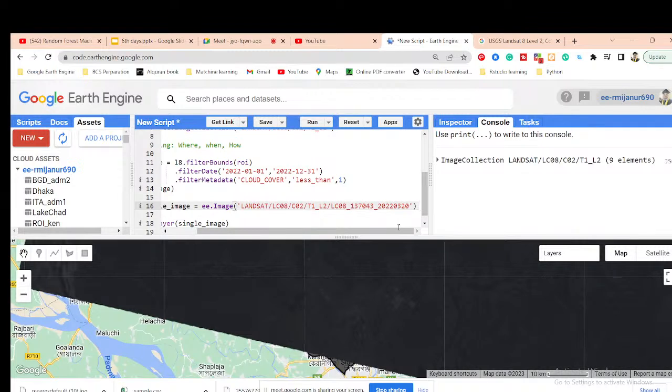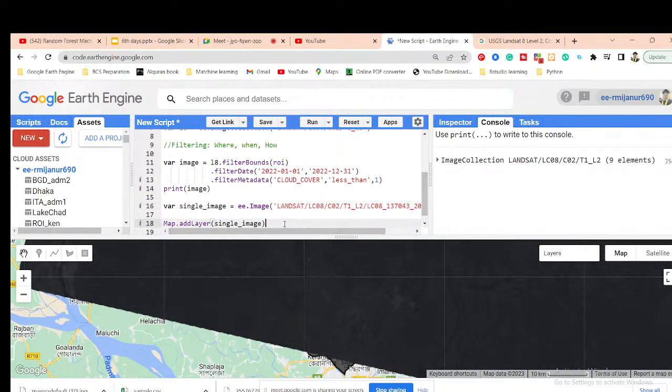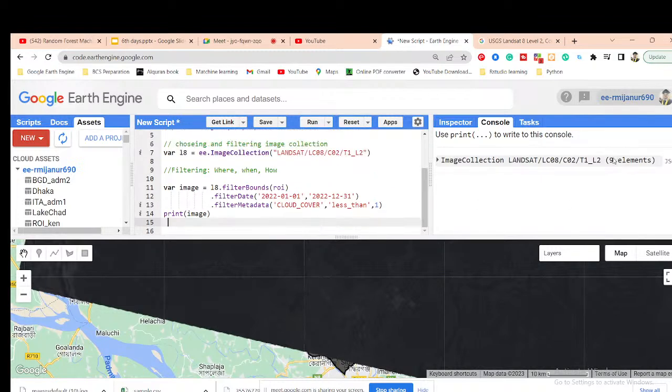Okay, but in this time I am not working with the single image. I want to take all of those images, a median image collection, total 9 images. From these 9 images I create the median image. So simply use dot median, and it is also clipped with my shapefile. The shapefile is that ROI.